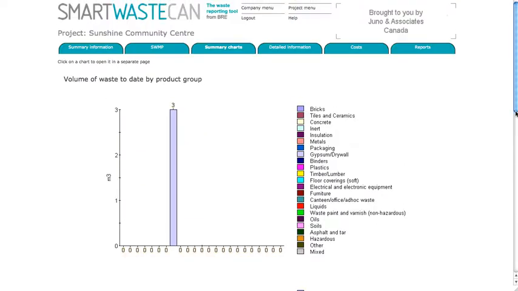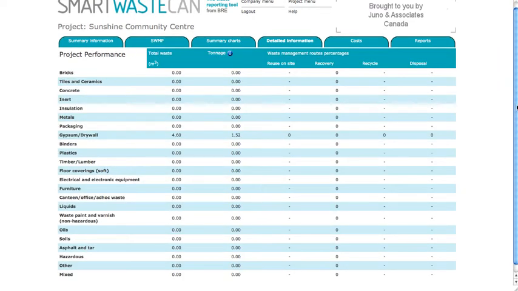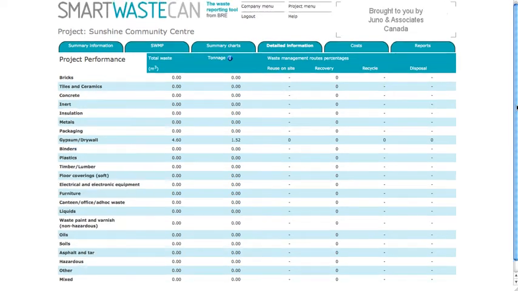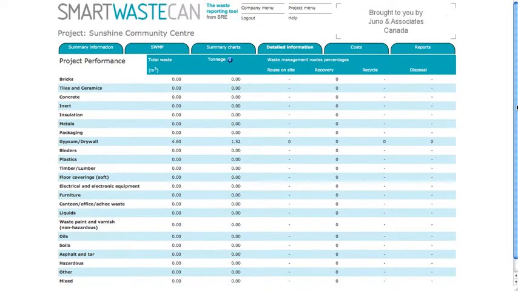The next tab on your project homepage is the Detailed Information tab. This section provides you with total waste data for the 23 different categories of waste included in the tool. And also, it provides information on how that waste was managed, whether it was reused on site, recovered, recycled, or disposed of.